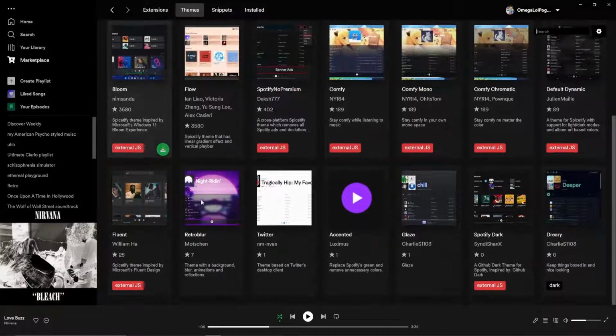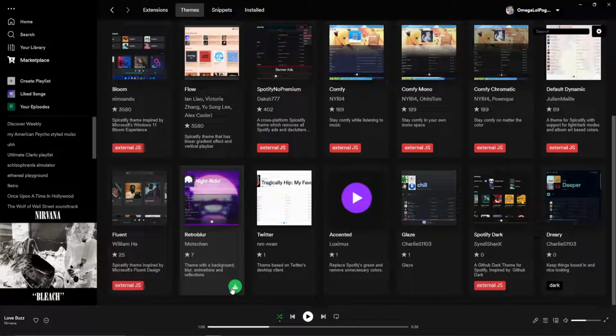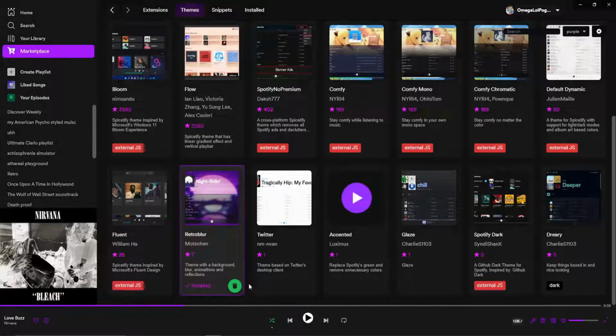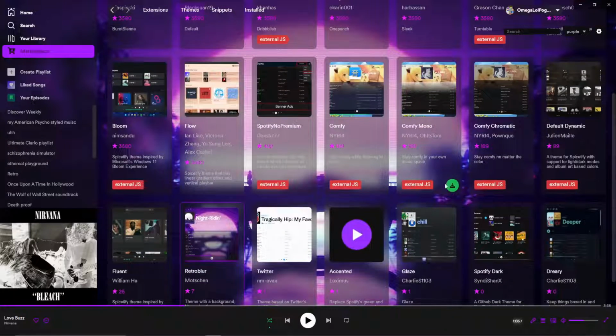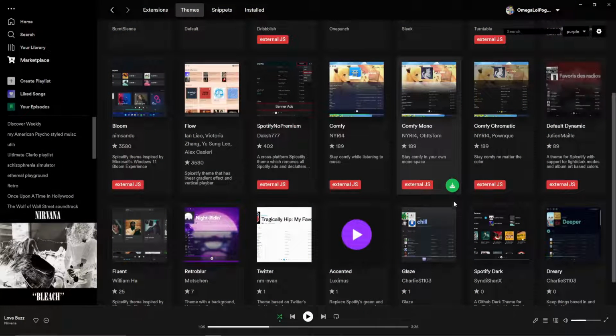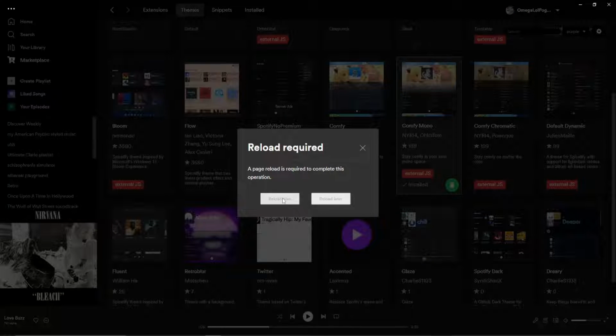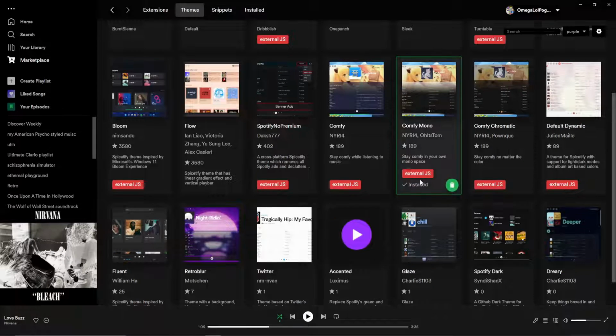Let's see. Ooh, Night Raiden looks good. Let's do something that's just really cool. Okay, there's not many themes. Oh, there you go, this automatically does it by the looks of it. So what if I want to change it? Click on this. The page load is required. Reload later.